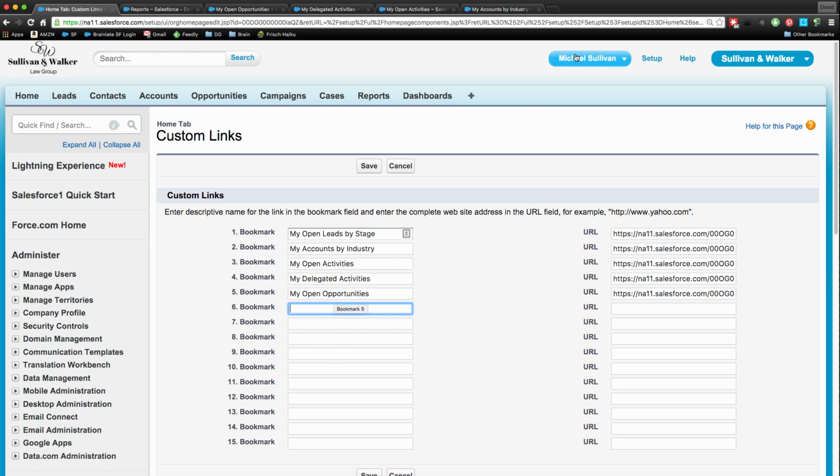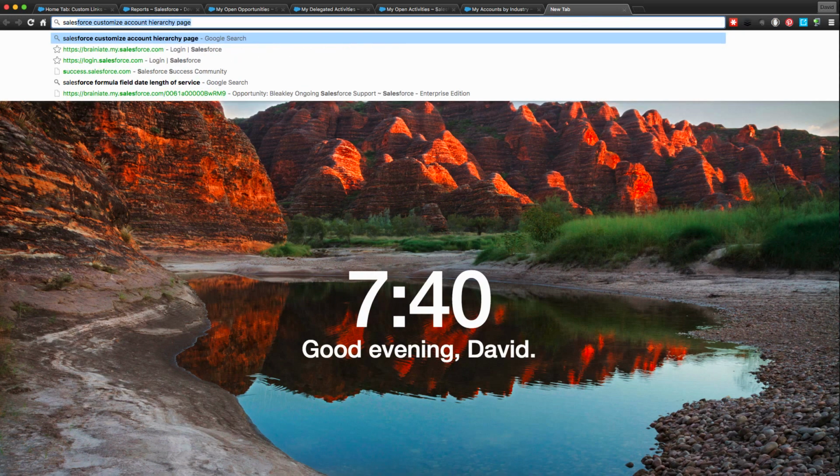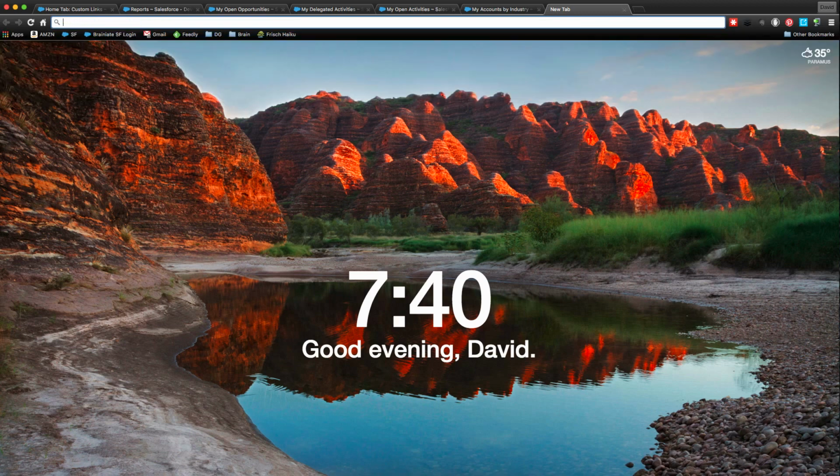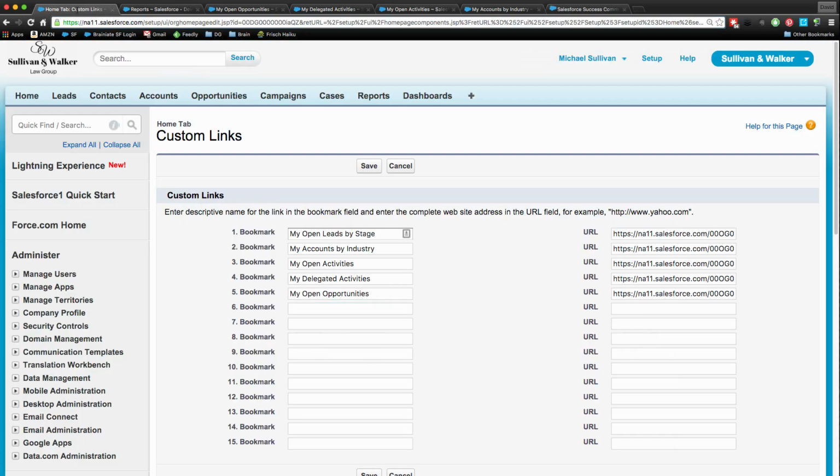And at this point, something else that I found incredibly helpful to give my users is a link to the success community. So let's just get that URL, success.salesforce.com. And of course, you can get more creative here by putting in any other URLs you think your users might benefit from. I'm going to click Save.